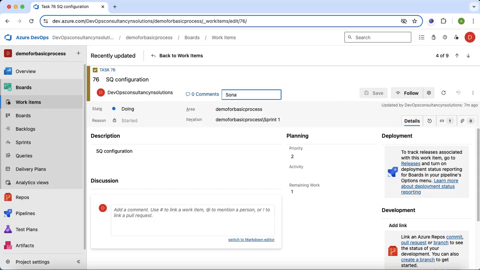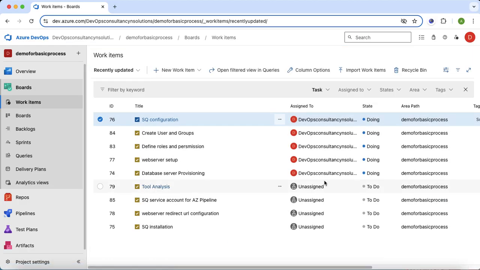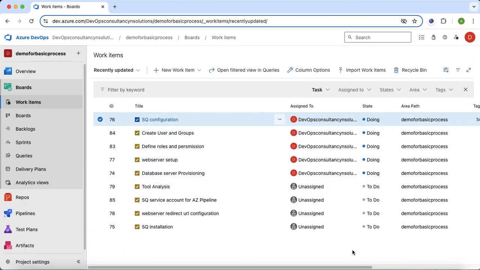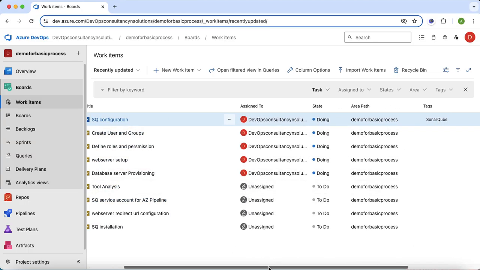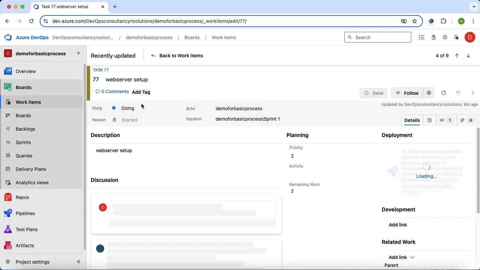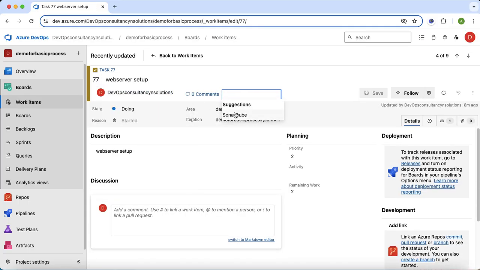So let's say I add the tag sonar cube here. I will click save and go back to the work item. So there is only one task to which this tag, sonar cube, has been added. So let me add this tag to another task. So I will add this tag.